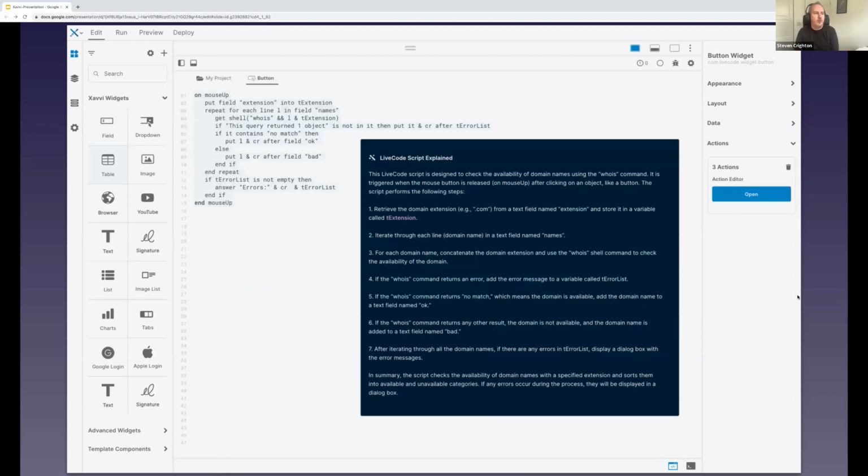Now, another area which AI will be harnessed in the script editor is explaining scripts. So if you could imagine that either an action has been generated and you're perhaps new to LiveCode, you can highlight the script and get an explanation on that. Or let's say you found a piece of script in a forum somewhere that's for something custom that you would like to do. You paste it into LiveCode and you highlight it, and then you can get an explanation.